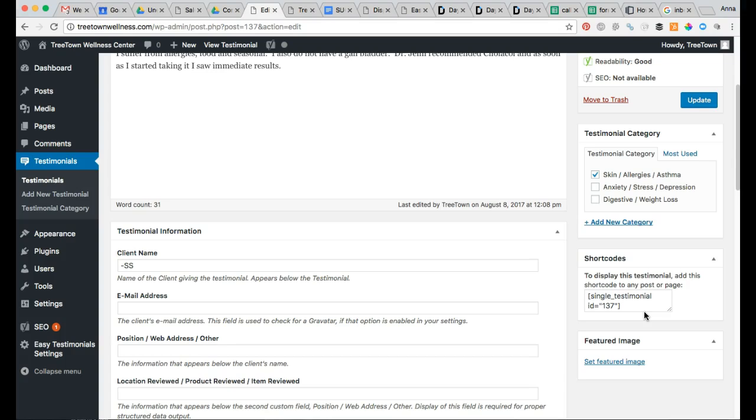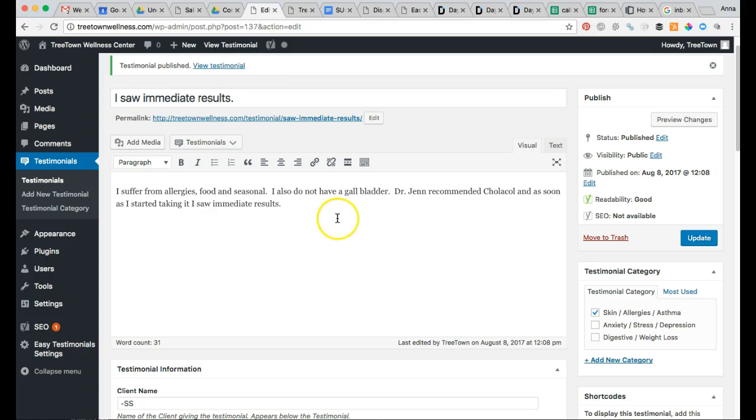what is it that I'm looking for? Like a community event, an education class, or something that you wanted to put out there, what you can do is use what is called a short code, and you can put it on any of those pages. And I can go over that in another tutorial, but I just want to point out where that is located. You can just simply copy and paste this and put it on any page, and that specific testimonial will show up on that page.